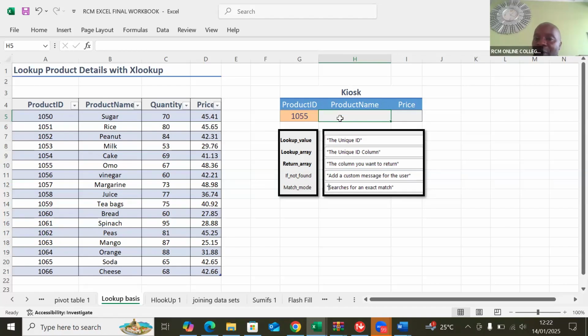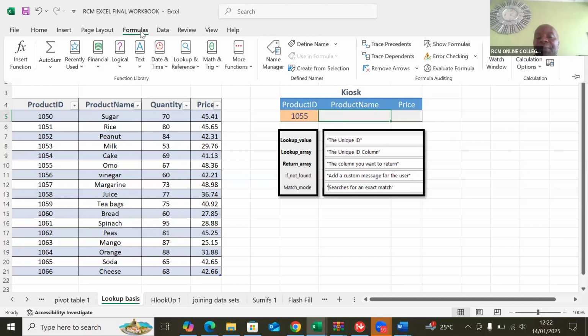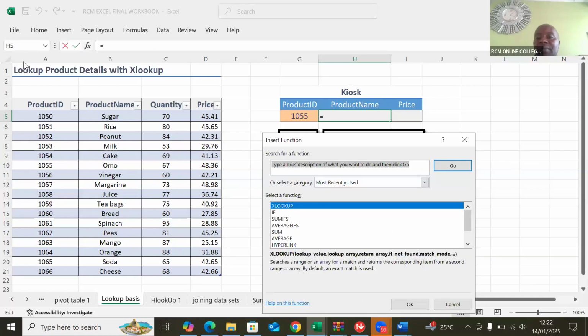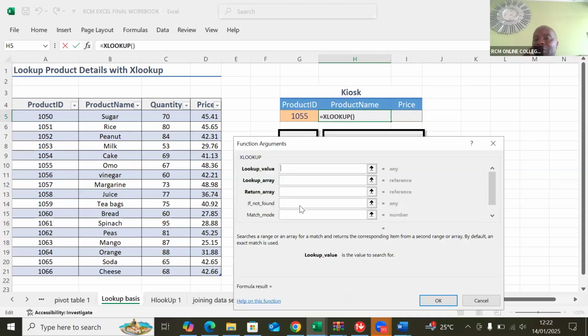So I will click on product name, and then I go to formulas, and then we say insert function. When I say insert function, don't start typing anything other than the function you want. So like now I want XLOOKUP. You can see already it has popped up. It's here. Just double click. When you double click, you can see it has already popped up.